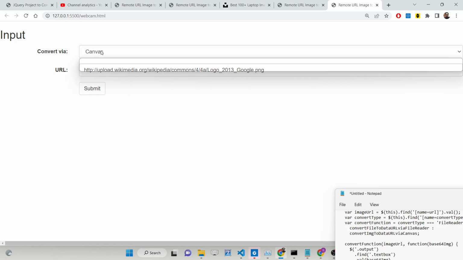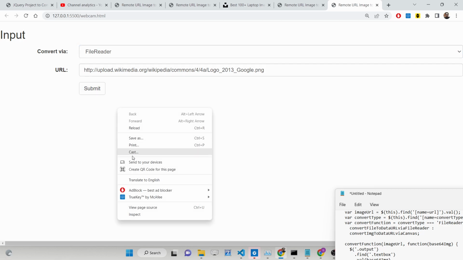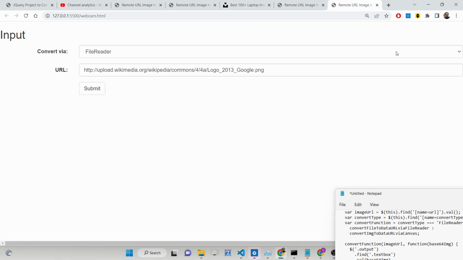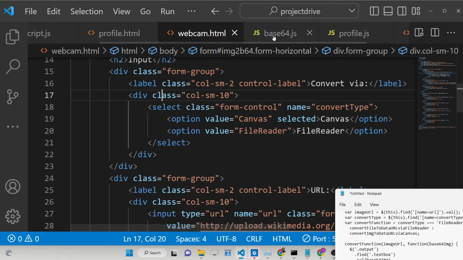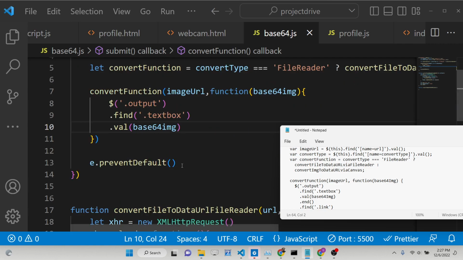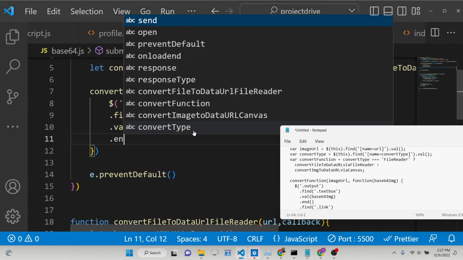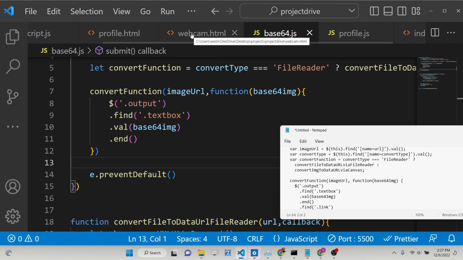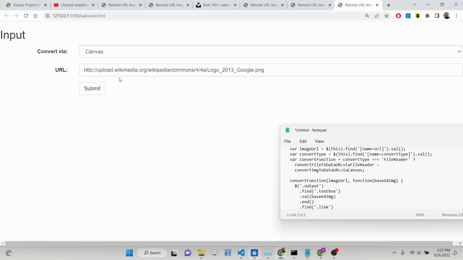So we have selected the canvas approach. So we have written the function for file reader, click submit. So click on console here, nothing happens. Let me see why it hasn't done that convert function. Oh sorry, we also need to call the end method as well, so that's why. And just call this end method. So now it will execute this. So change to file reader.